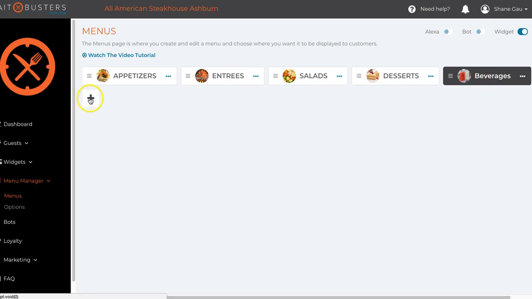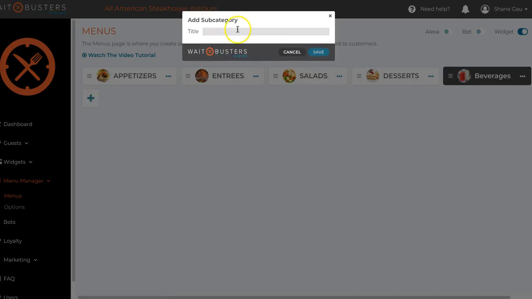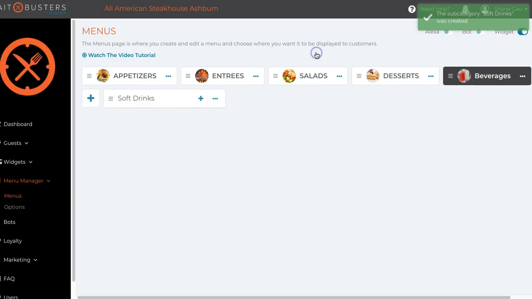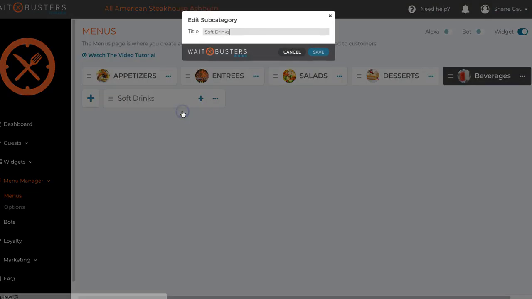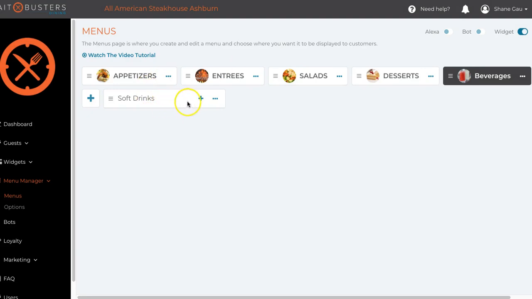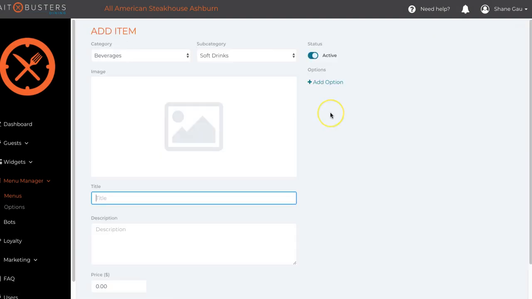So I'm going to go over here to the plus sign, and I'm going to create subcategories for my category of beverages. Okay, so we're going to start with soft drinks. I'll select Save, and the subcategory soft drinks was created. So now that we have soft drinks, I don't want to edit there, so what I actually want to do is hit the plus sign. The edit will delete or change the name if you decide you want to change that subcategory name.